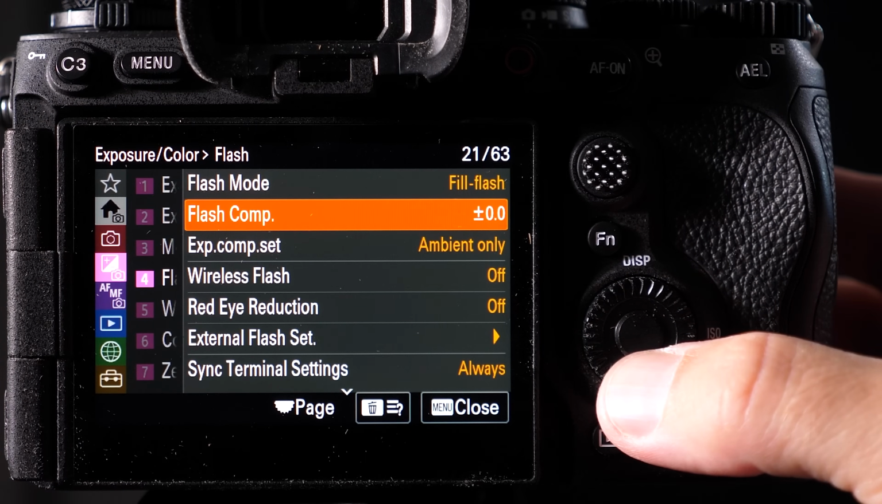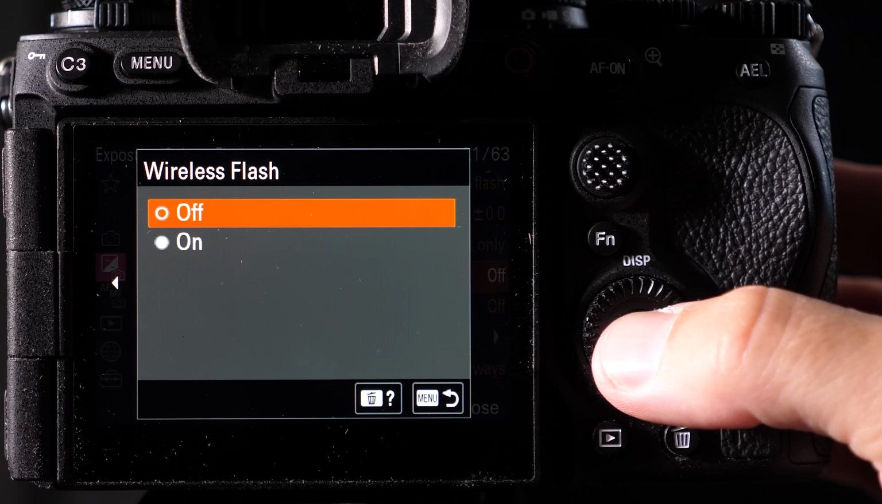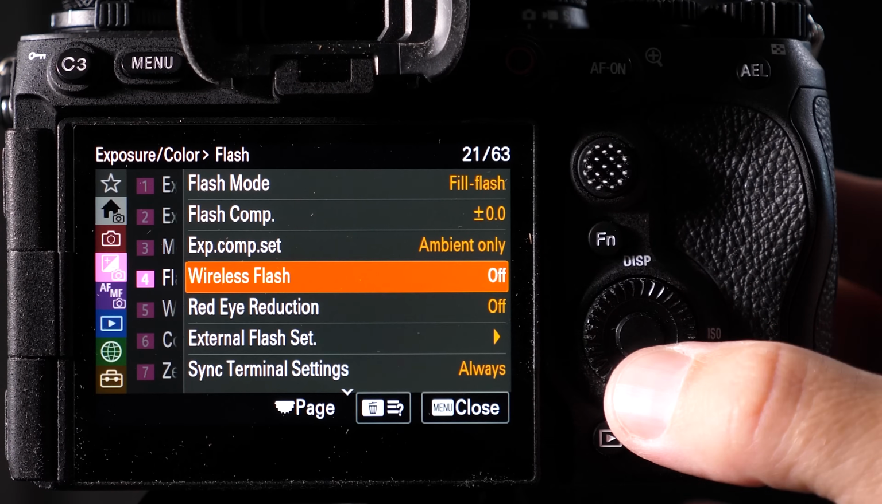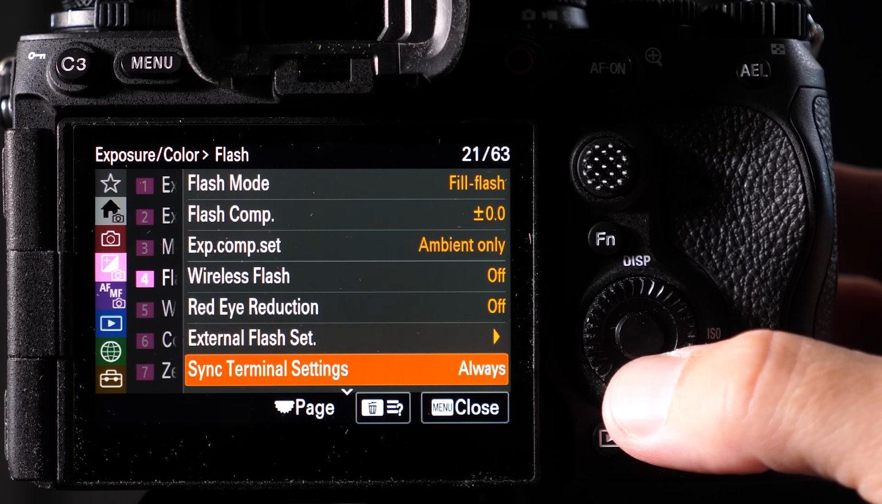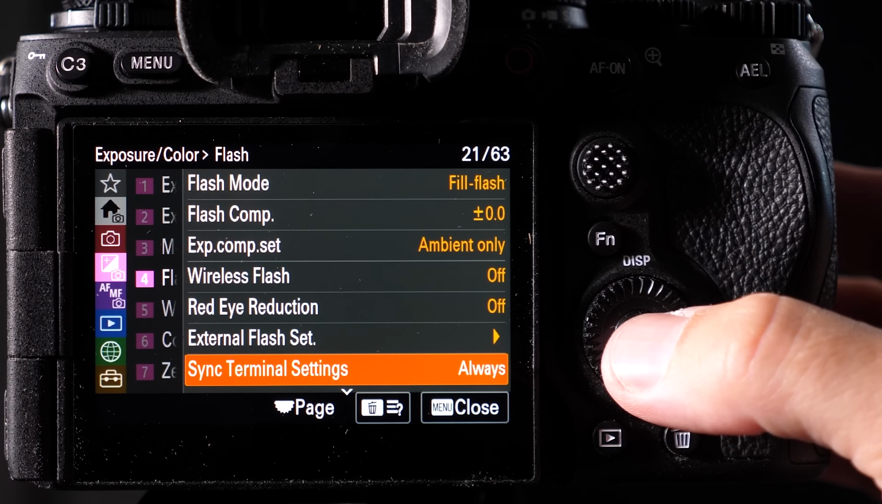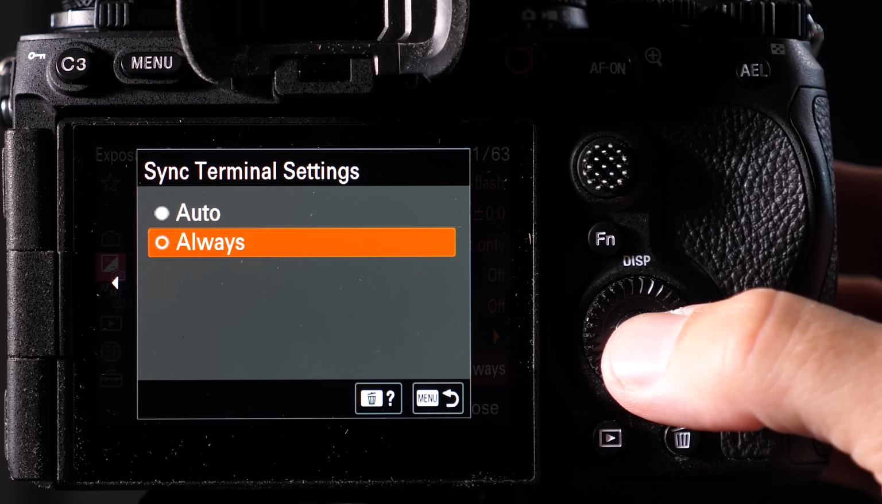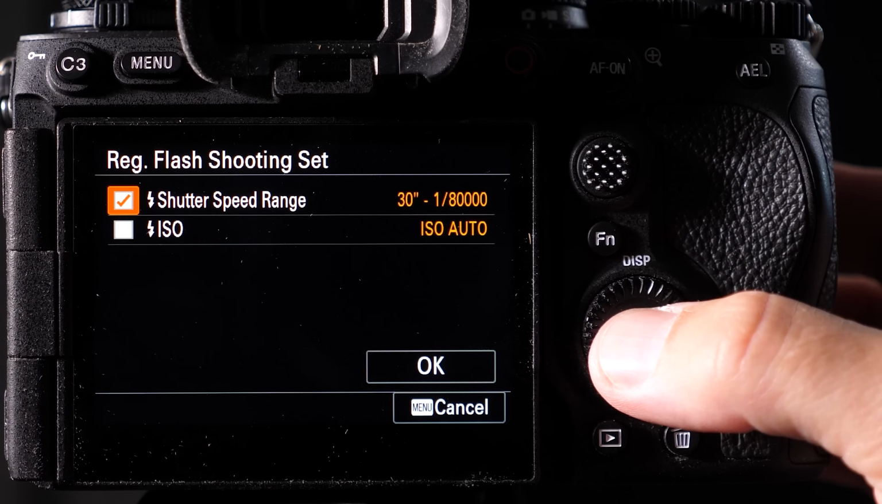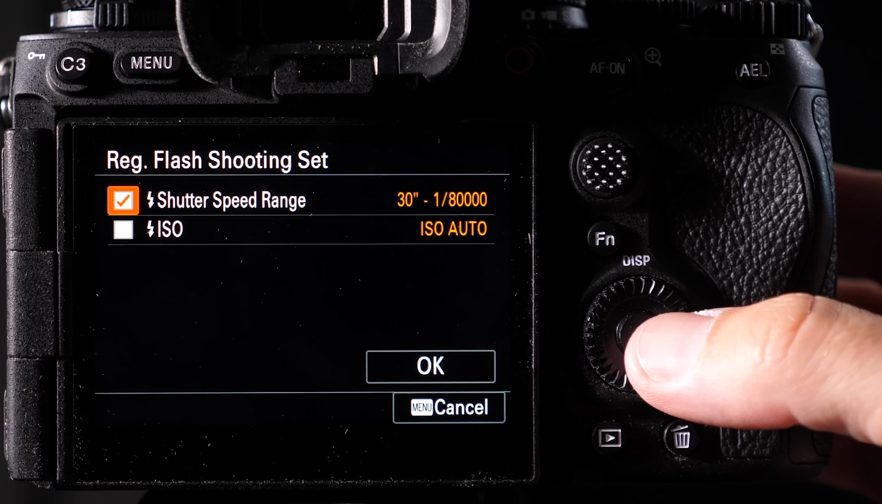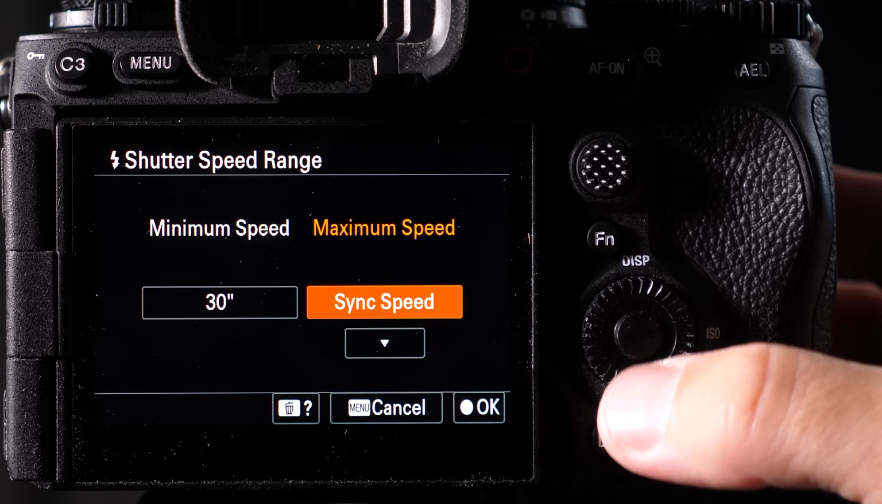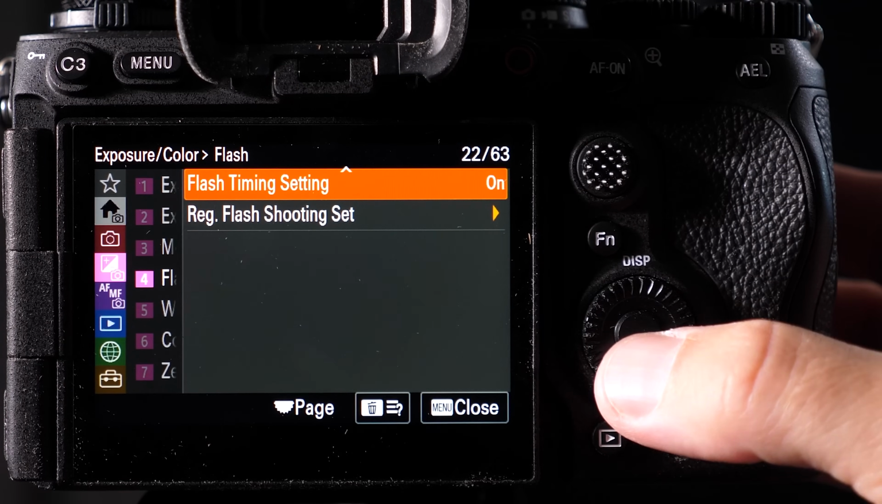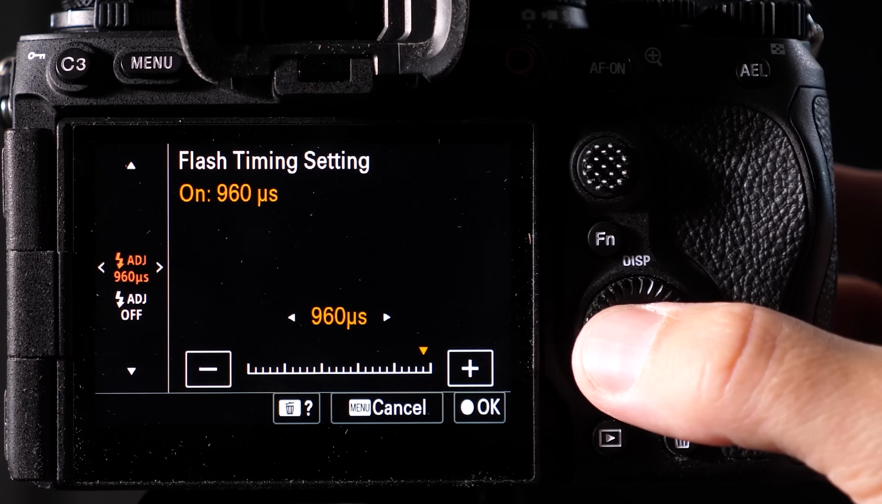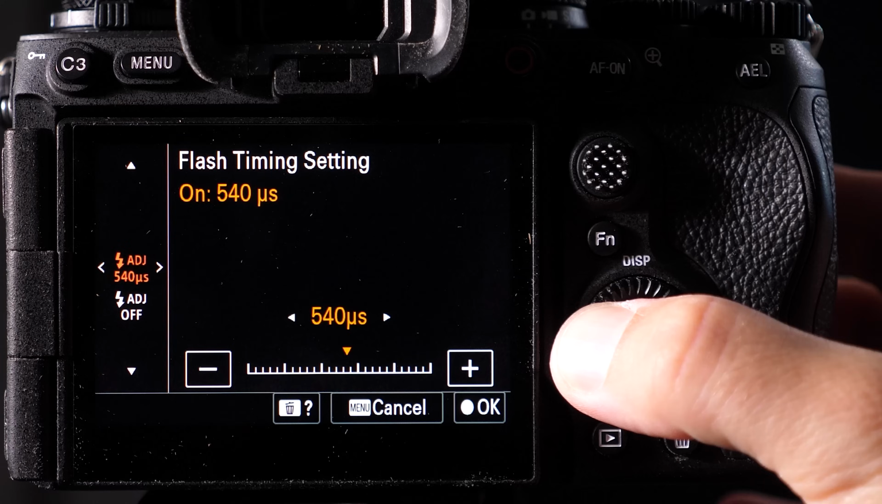Then go down to wireless flash and turn that off, unless of course you're using a Sony branded flash. Then red eye reduction needs to be turned off. On the menu setting sync terminal, let's set this to always. That's just simply gonna help with misfires. Under regular flash shooting setting, we're gonna make sure that this is 1/60th of a second all the way up to 1/80,000th of a second. And finally, we need to go to the flash timing setting and dial the flash sync to 0 nanoseconds.